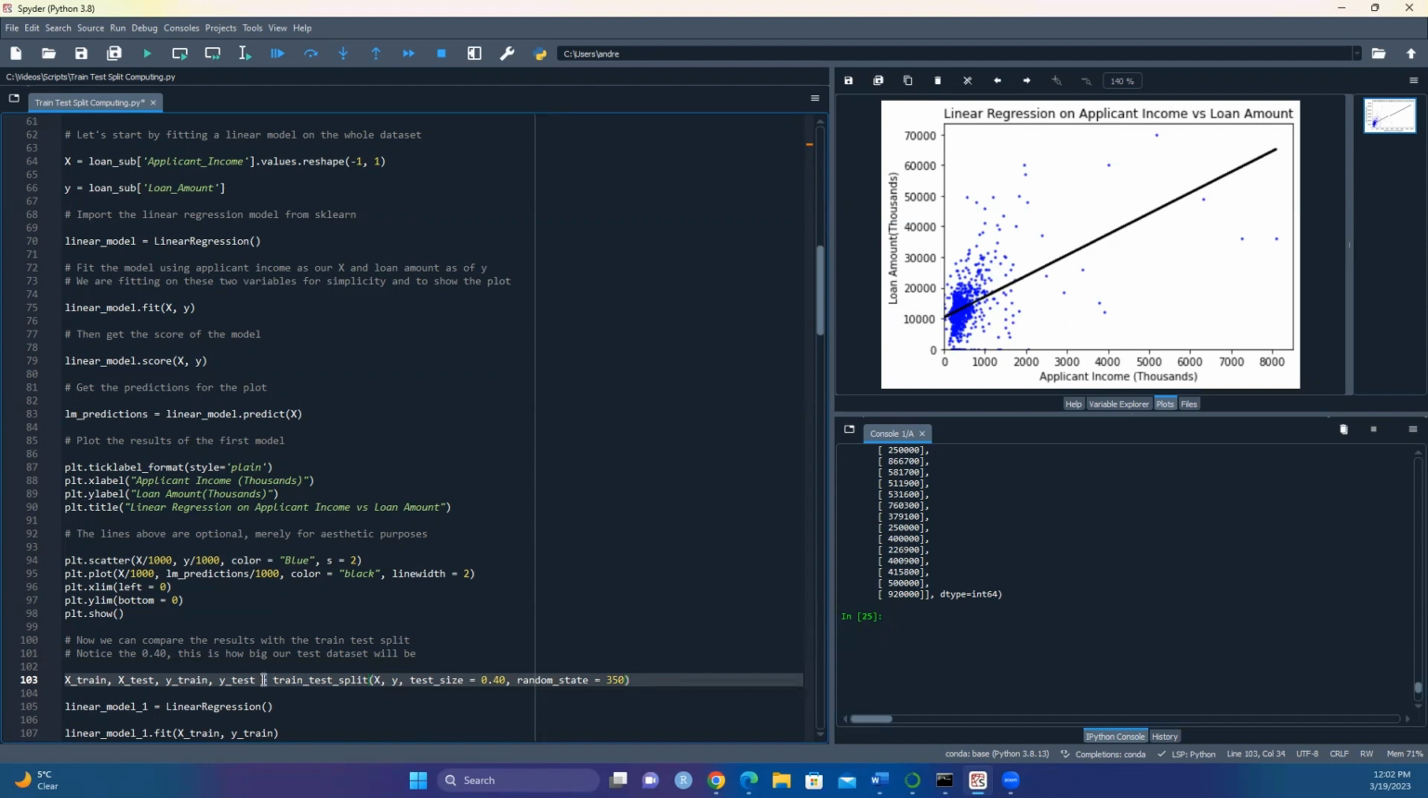It could be 0, 1, 300, 1,000, whichever number I decided to be. After that, we're going to assign these values. This is going to generate 4 values. The first one is X train, the second one is X test, the third one is Y train, and the fourth one is Y test. I could have called them anything else. It's just convention to call them in this way.